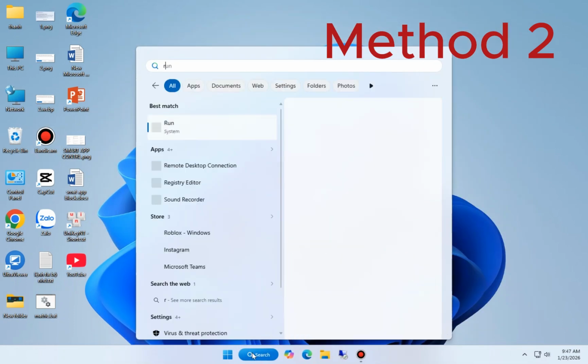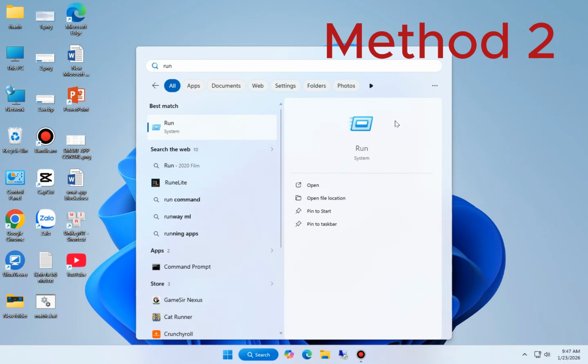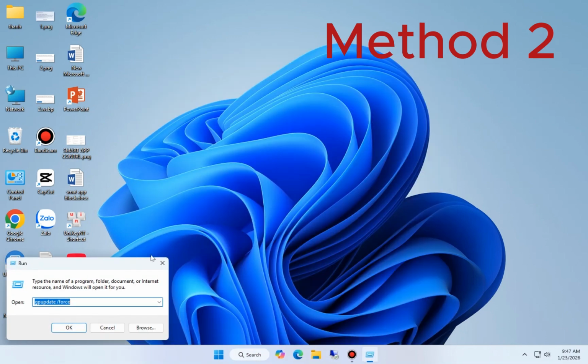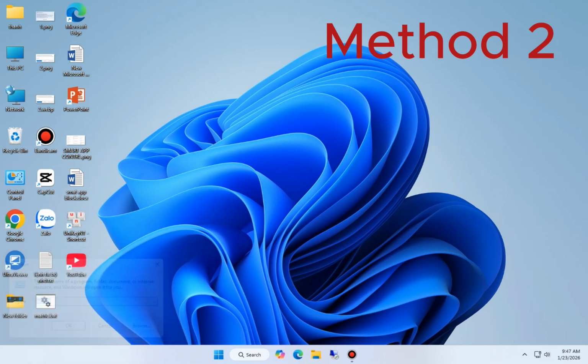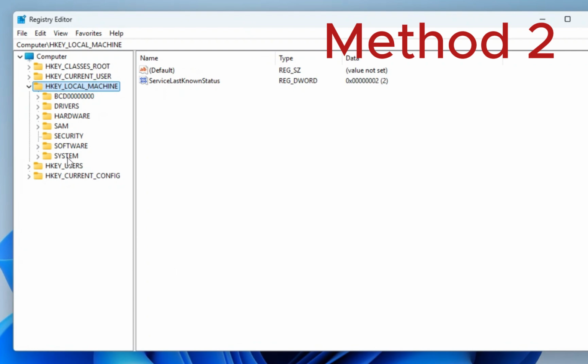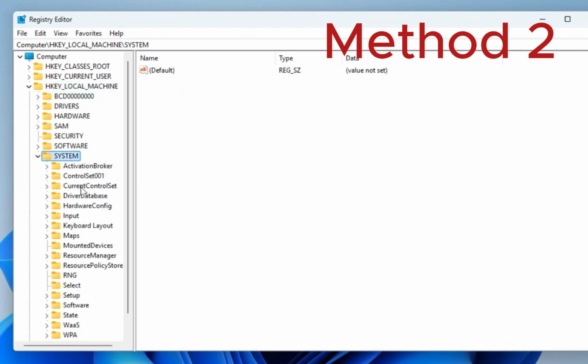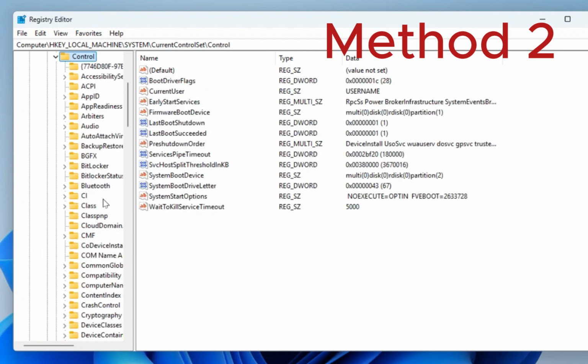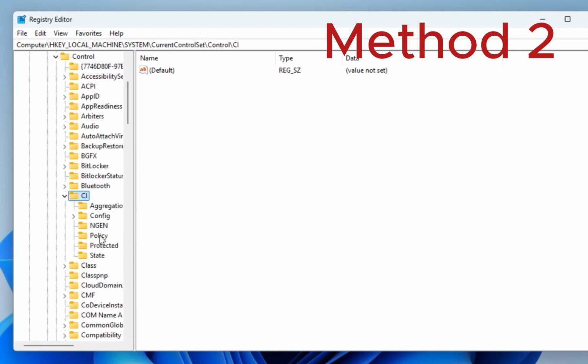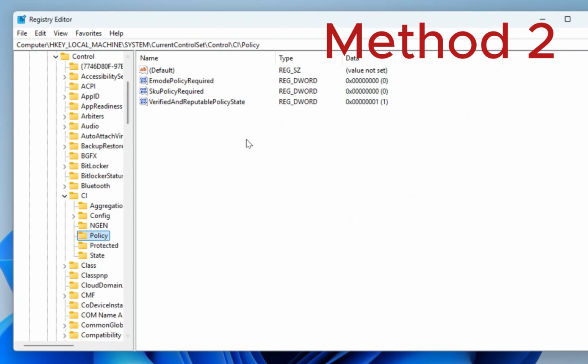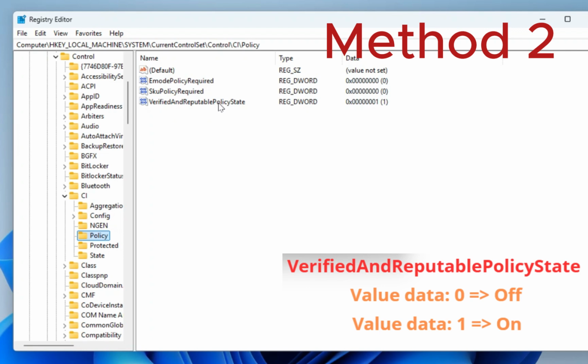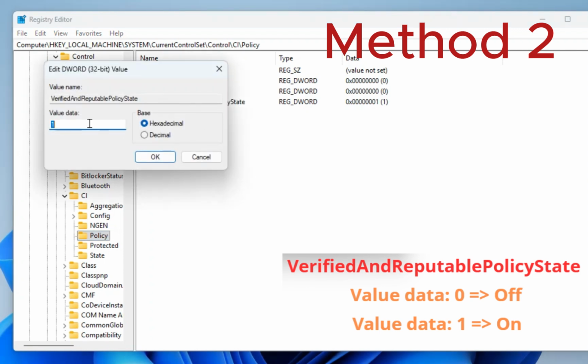This is the advanced fix. Press Windows plus R on your keyboard, type regedit, and press Enter. Now navigate to this path. It's also in the description. HKEY_LOCAL_MACHINE\SYSTEM\CurrentControlSet\Control\CI\Policy. Look for the value named VerifiedAndReputablePolicyState. Double-click it.